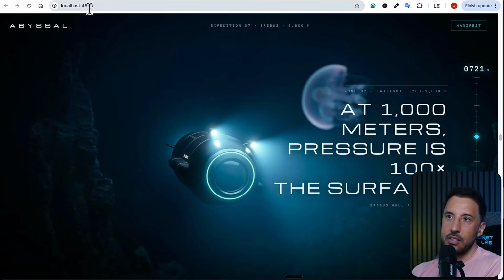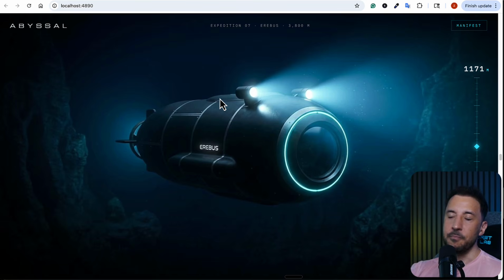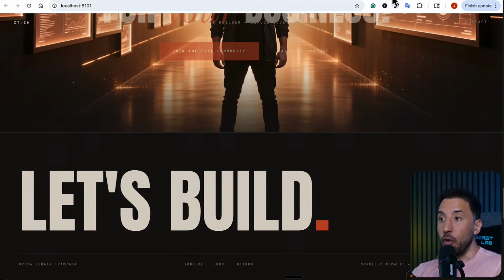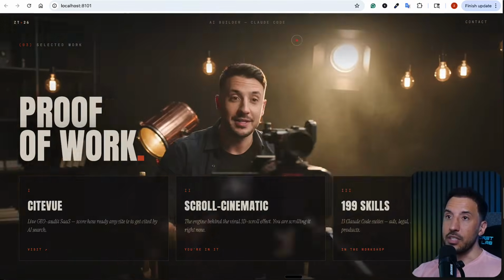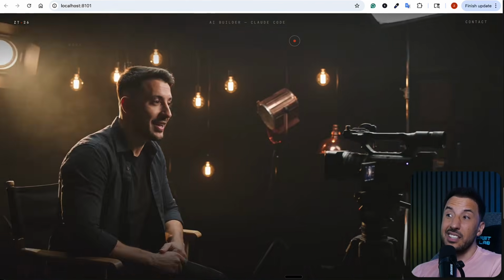As you can see, it says localhost 4890. So now you can imagine this is something that could be on a custom domain, right? If you're creating a portfolio website, for instance, like this one, you can have Claude Fable go ahead and publish this to a particular custom domain. This is something you can do for yourself. And like I mentioned, if you are an AI agency owner or somebody offering this as a service, this is an incredible opportunity for you to sell these as services.